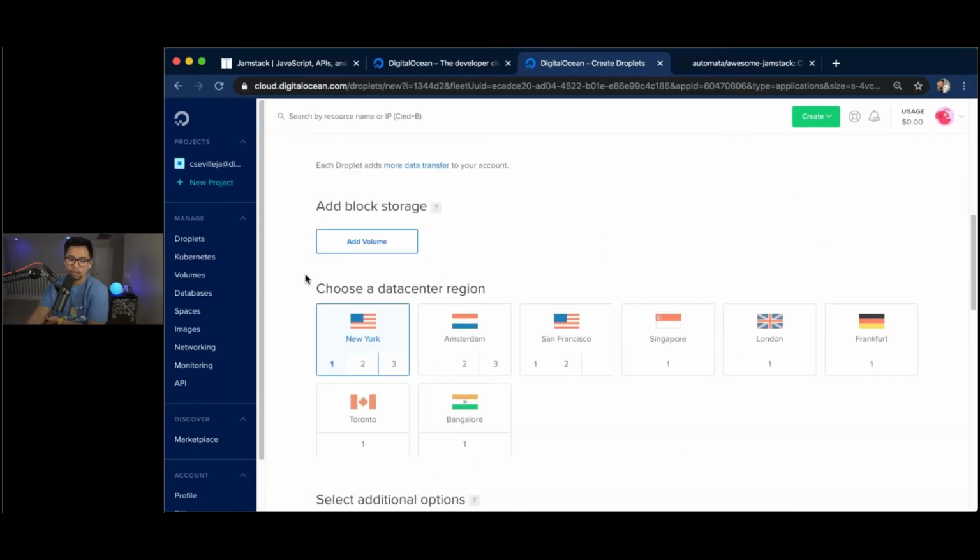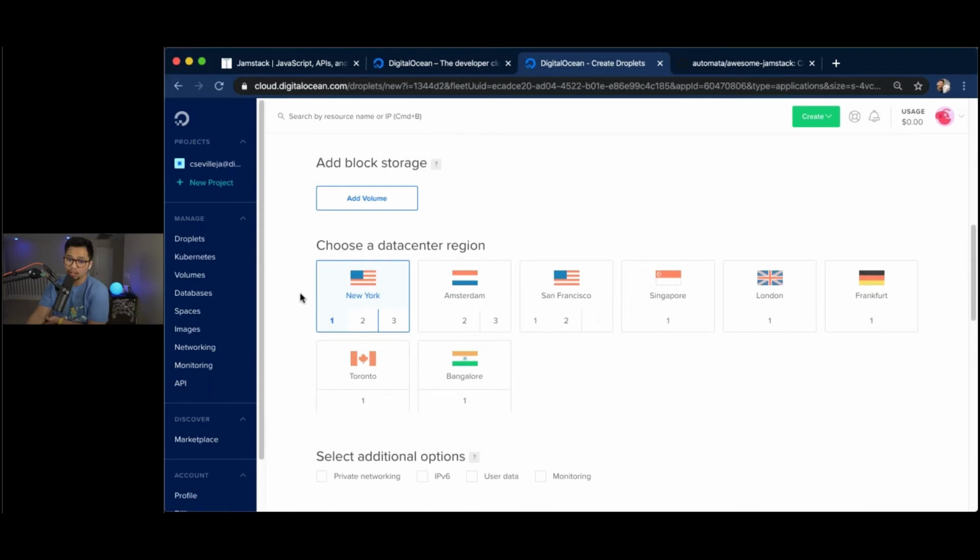I'm going to go down here. You can pick your data center. So you definitely want to pick something that's closer to your users. But also, since we're going to have a static site after this, this isn't the most important as far as sending page views to your users, because they'll be able to see it statically and quickly from wherever they are.